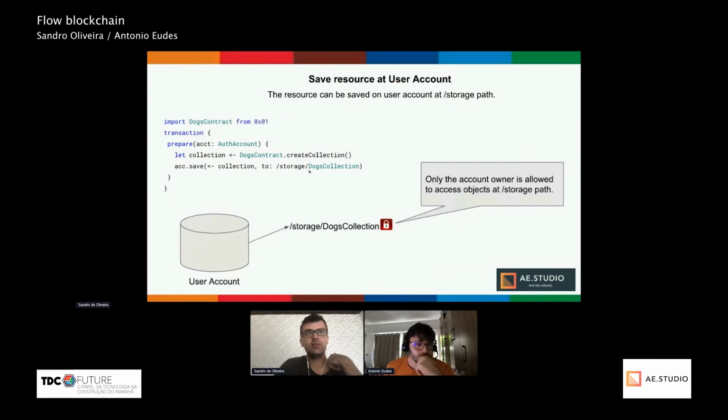This /storage is a path that only the owner can access. Only the owner can access. And then I created a resource and I put it there. So you ask me, okay, but what about public access? What if you're telling me that only the owner can access this /storage? What if other people, the public, want to access this object?